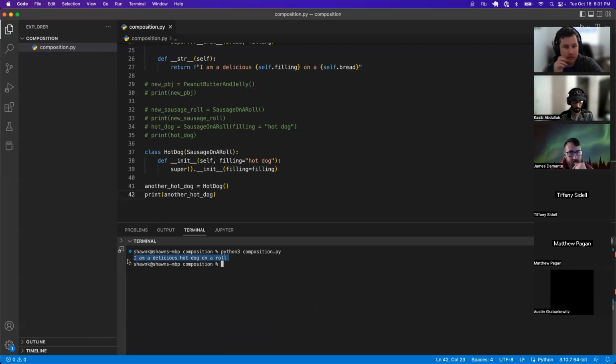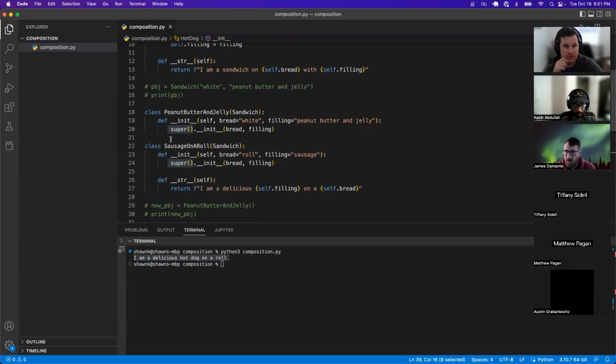Okay, so does everyone see what's happening here? We have class hot dog, which inherits from class sausage on a roll. It takes in a filling, which we've given a default parameter. It calls the superclass, which is sausage on a roll, which has bread equals roll as a default parameter.